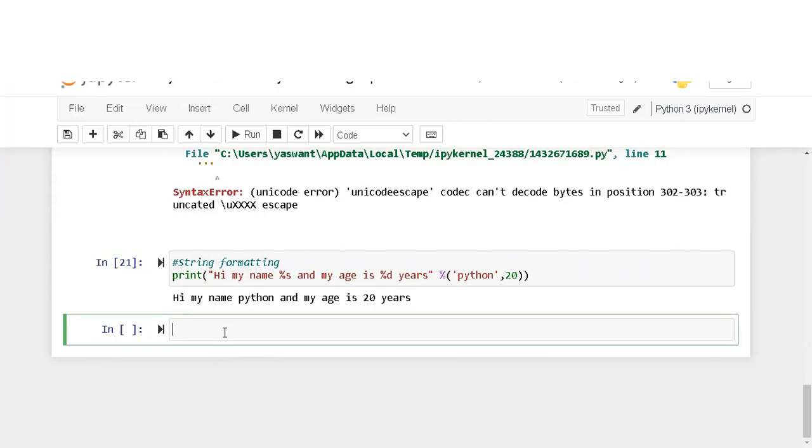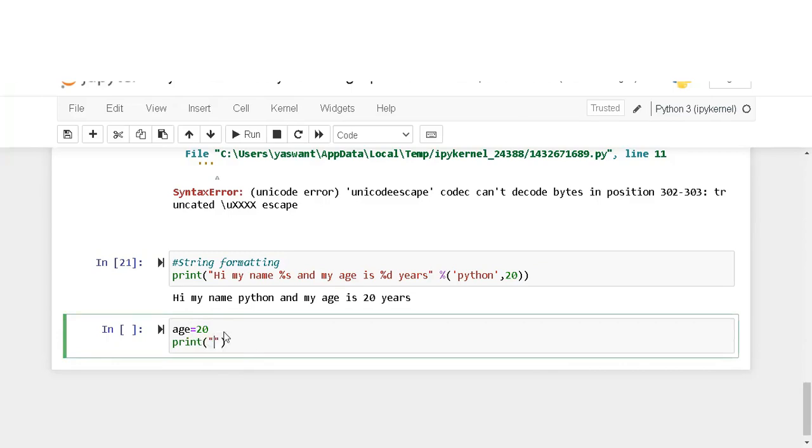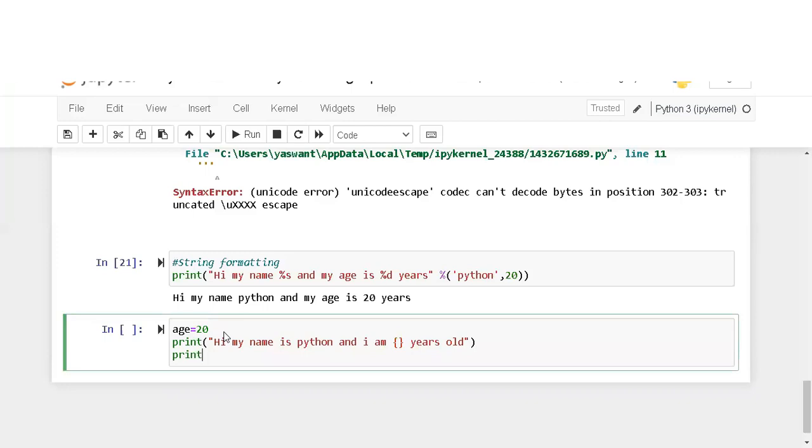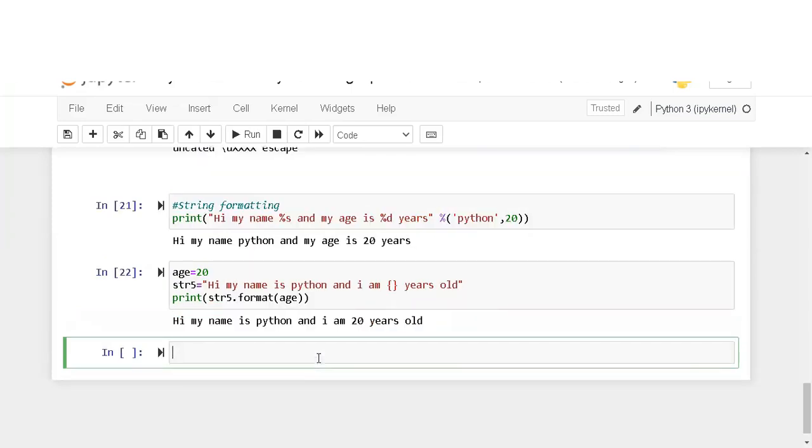Let me give you one more example. Let's say you mention age is equal to 20, and then you print, hi, my name is Python and I am this many years old. If you see these curly braces, this also works in the same way. I will print another message here. I can take this in any string. Let's say str5 is equal to this, and I will use str5 dot format. Then after that, just put that value. So age is there, and it will give I am 20 years old. So no need to define the values in this one.